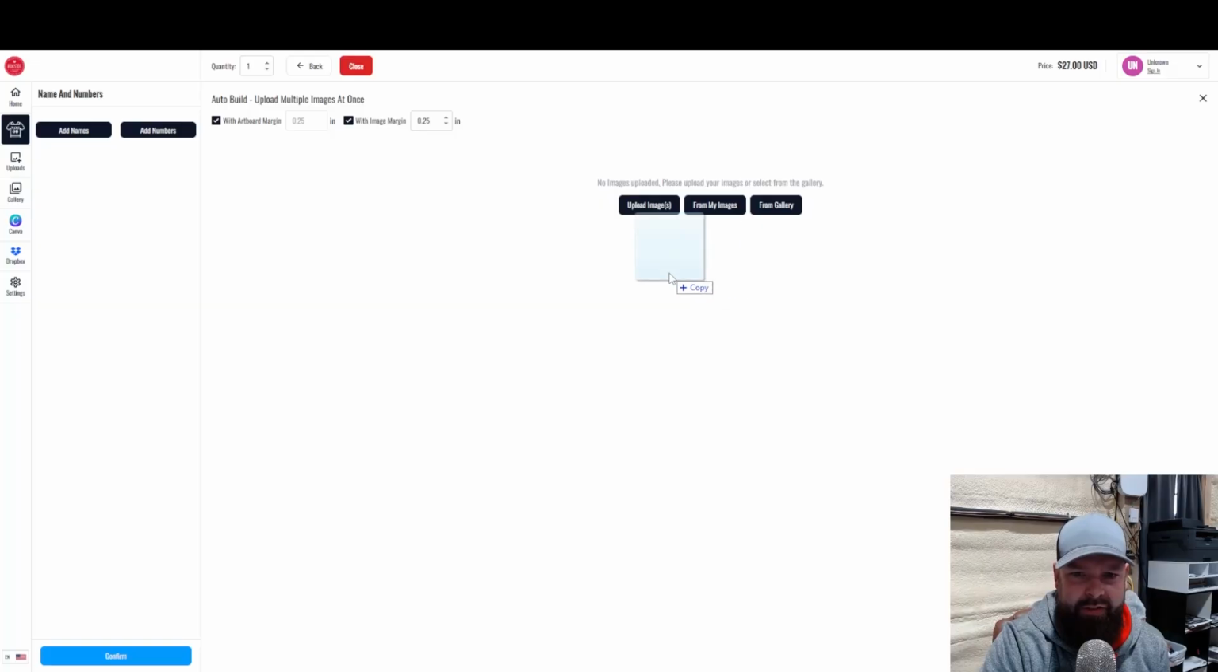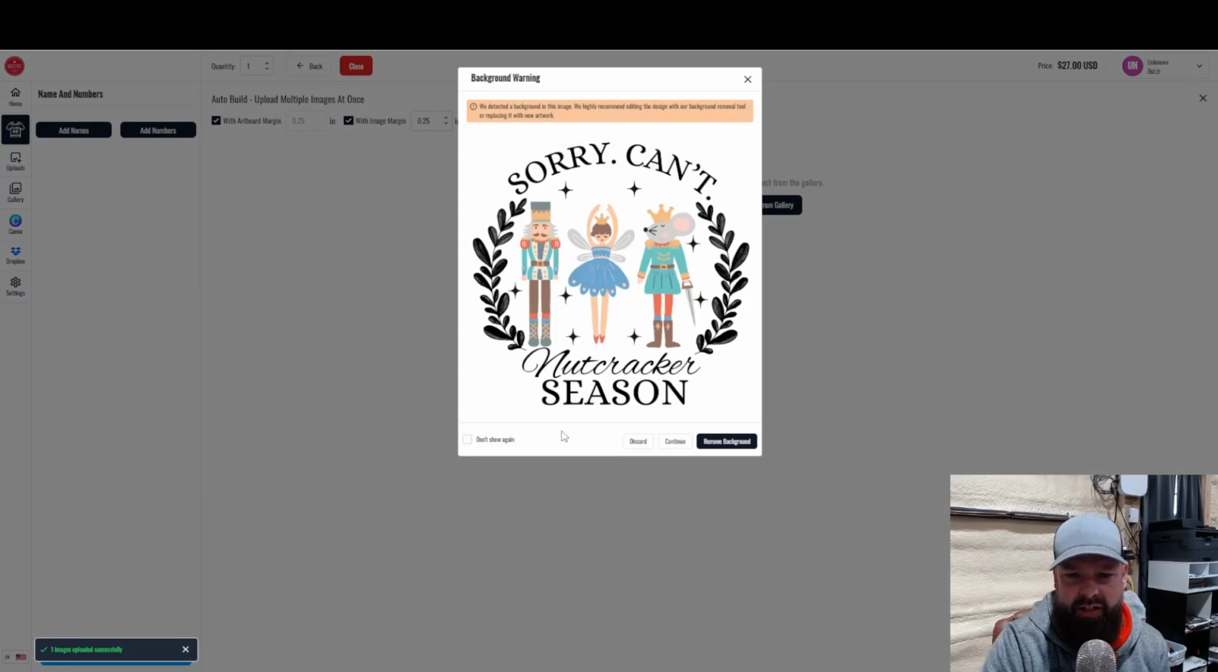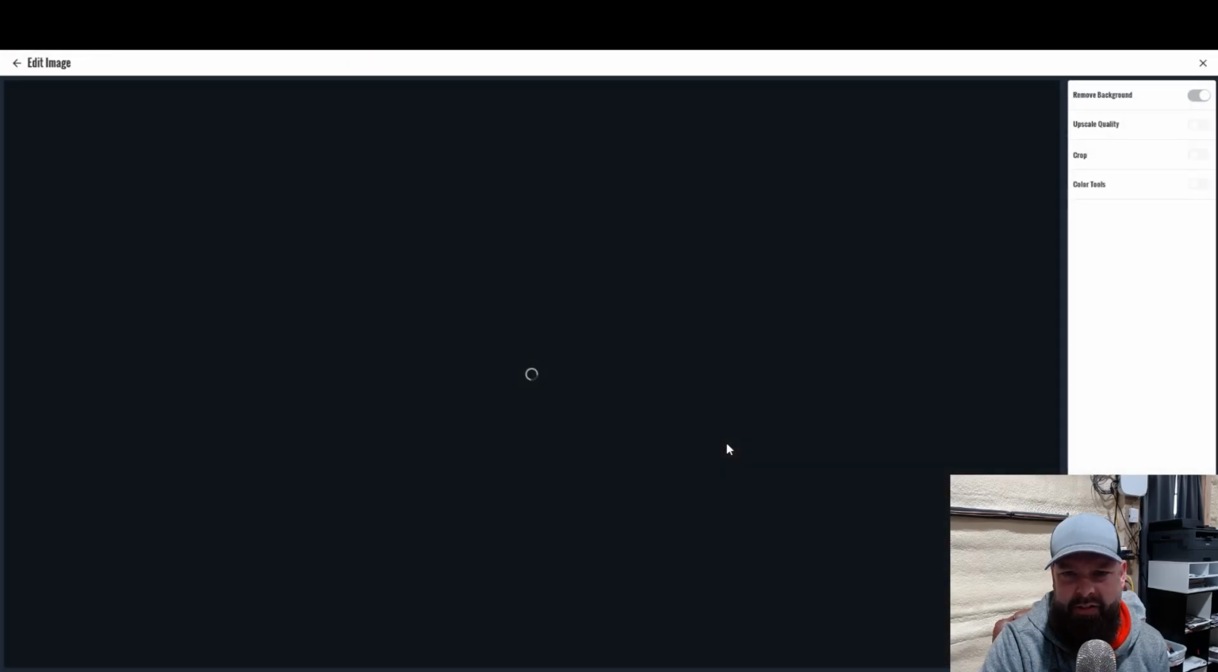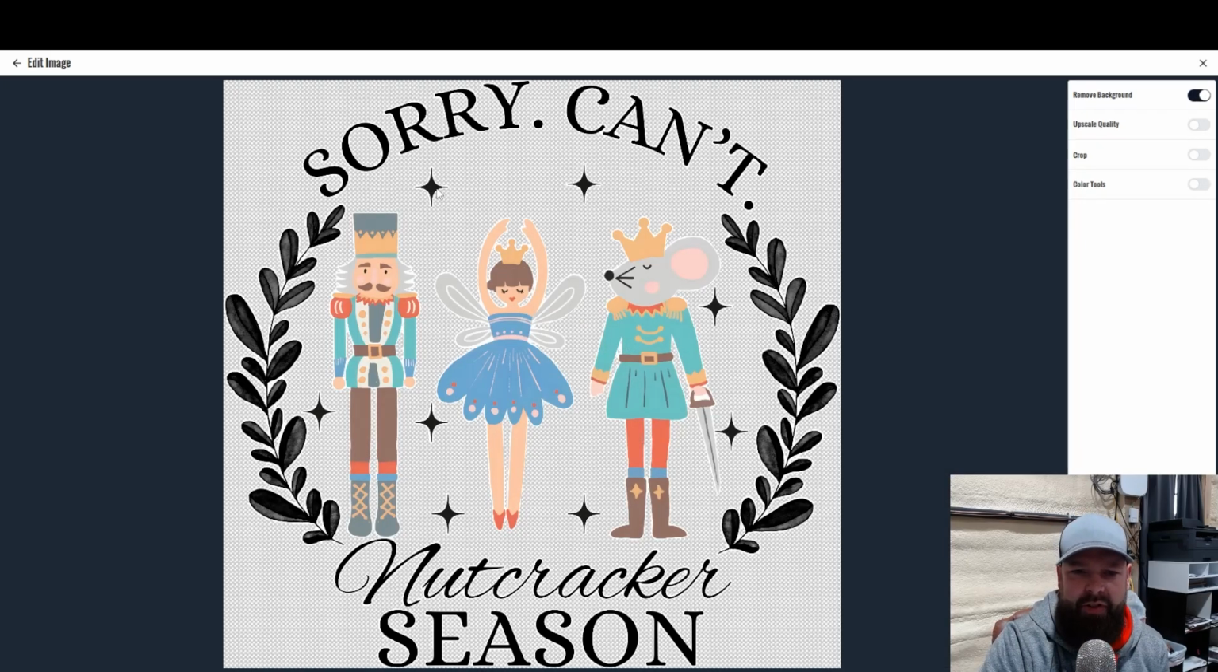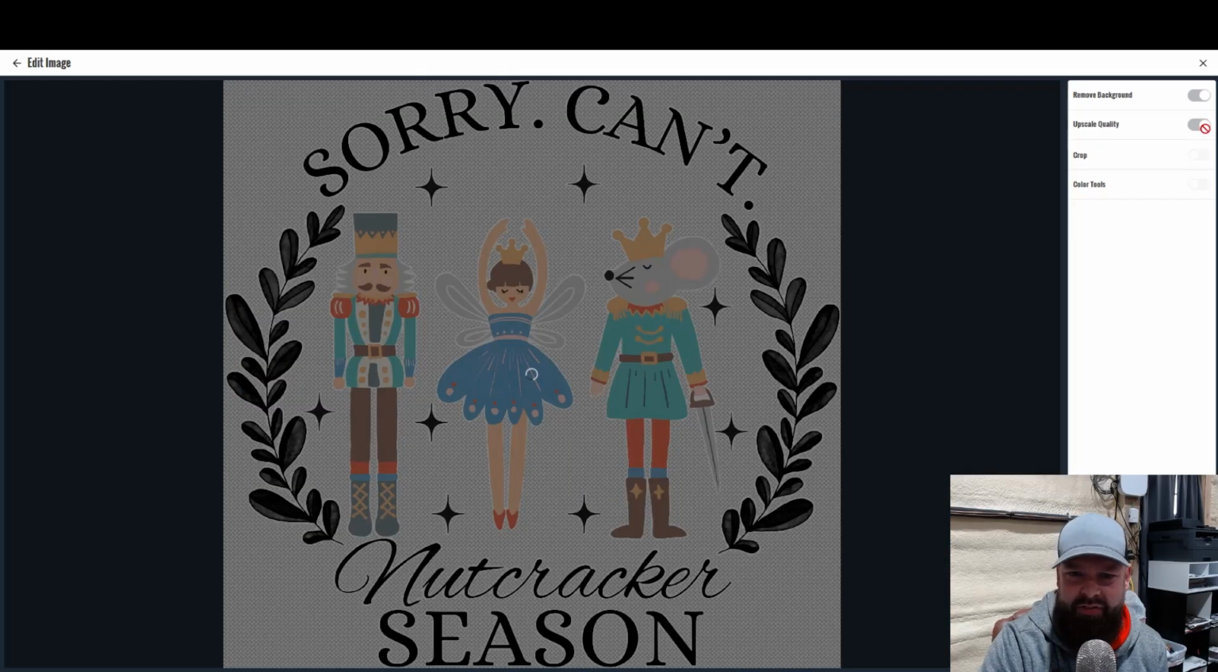But anyway, let's go in and build our gang sheet, and this will be the same way. We can just drag and drop an image in here, and it is uploading the image now. And same way, we can click remove background here. It's processing. So as you can see now, the background is removed. There's transparency.